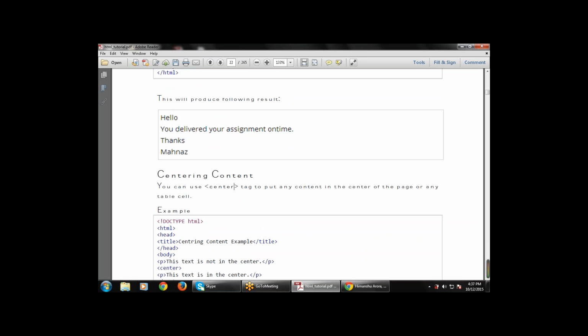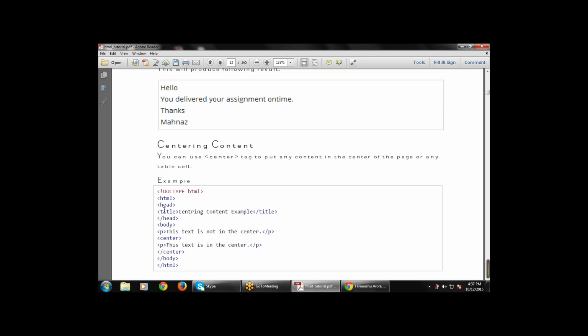So that is a doctype HTML, then head, then title, that is the centering the content example, then the title will be closed, then the head will be closed, then the body will be starting. Then there will be a P tag, and this text is not in the center because we are giving only the P tag, that means only the paragraph. We are not specifying the center. Then after this there will be a center tag. That means you are putting the content in the center. Then again using the P tag.